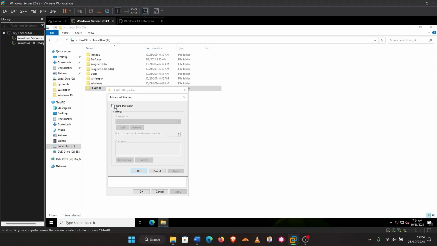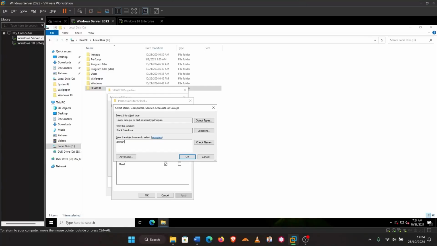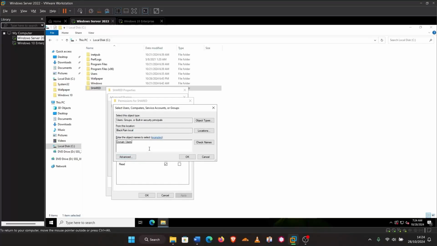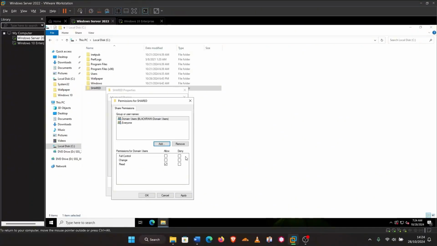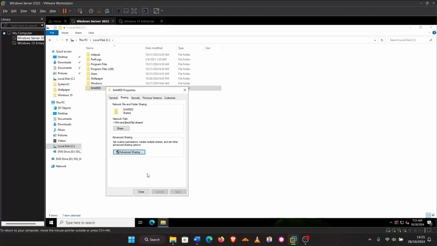Check the box for share this folder, and if you click permissions, you will see options for shared permissions. For now, I will give access to all domain users, so everyone in our domain can access it. Click add, type in domain and click check names, and we're going to select domain users. Click on OK, and we will leave it as read only for now. This way all domain users can open the folder. Click on apply and click on OK. Apply. OK.